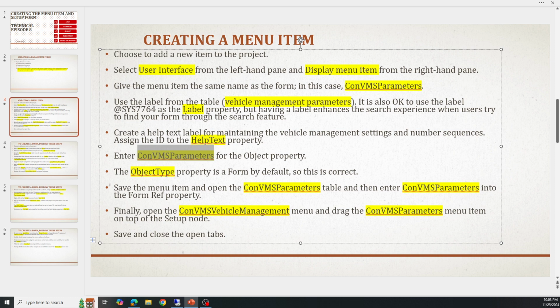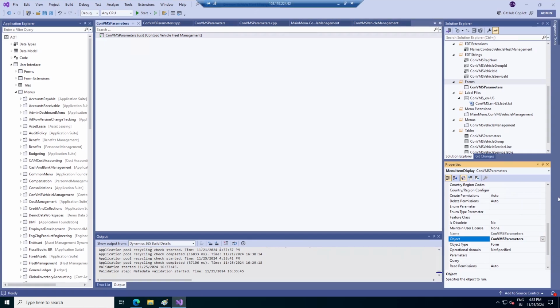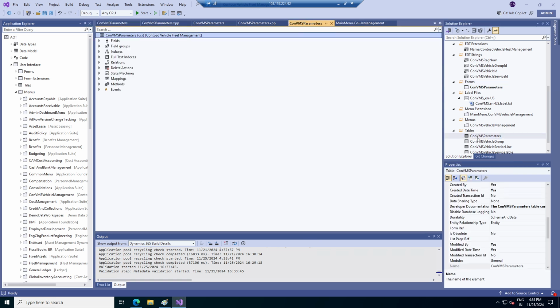Then the object type is form. Save the menu item and open the convmsh parameter table and enter the parameter in the form ref property. So while creating the table, you also have to add this particular form. Okay, so in the convmsh parameter table, there is a property, form ref. Under the form ref we will add this form.